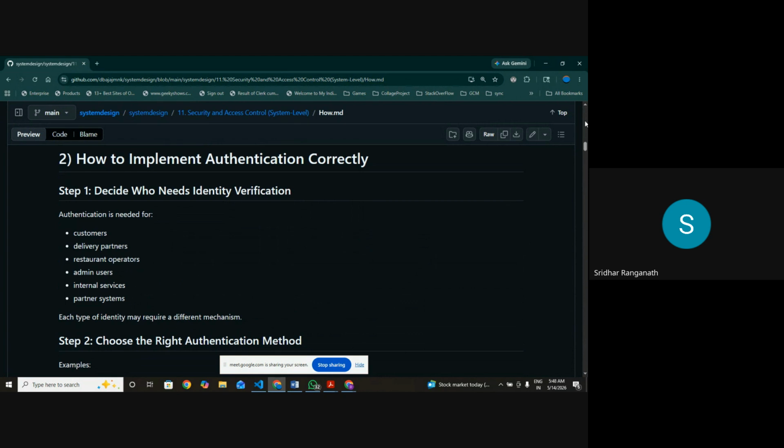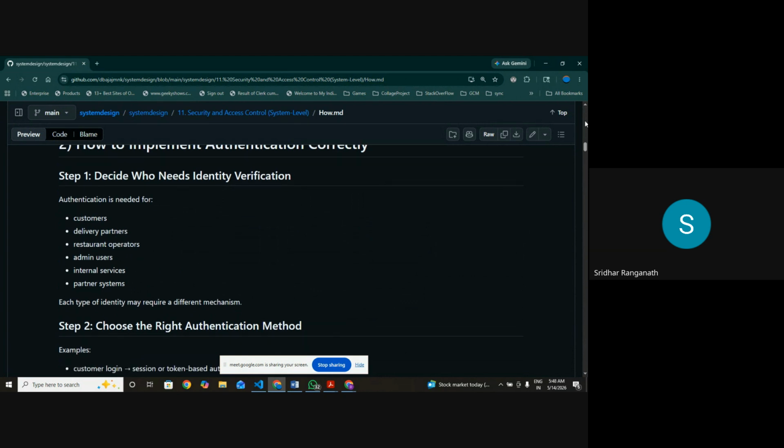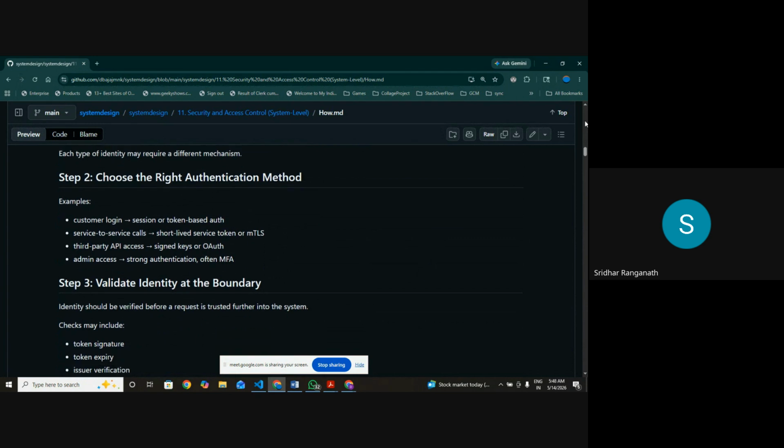Step two, choose the right authentication method. Customer login: session or token based. Service to service calls: short-lived service tokens, or mTLS. mTLS is multi-transactional? No, mutual Transport Layer Security. Okay, fine.